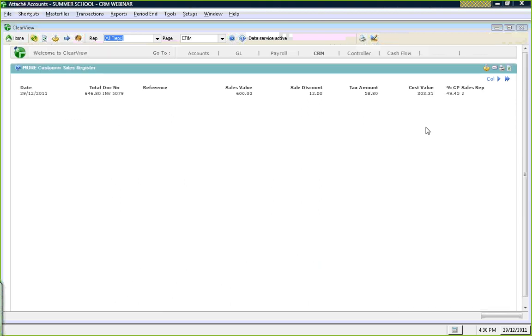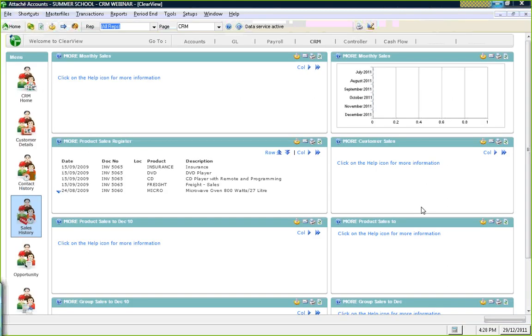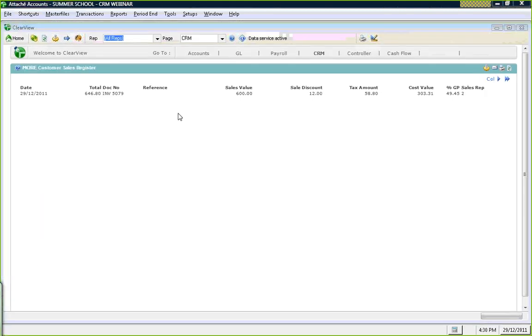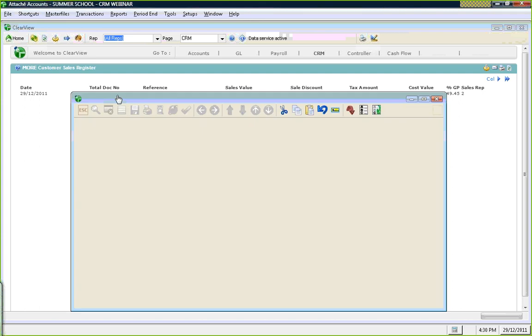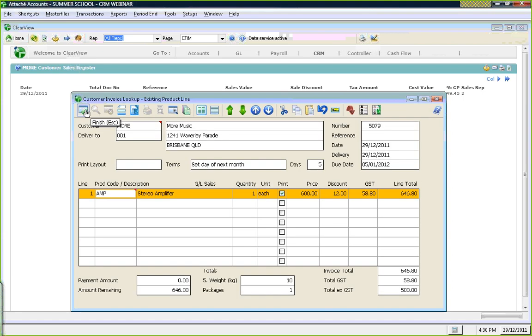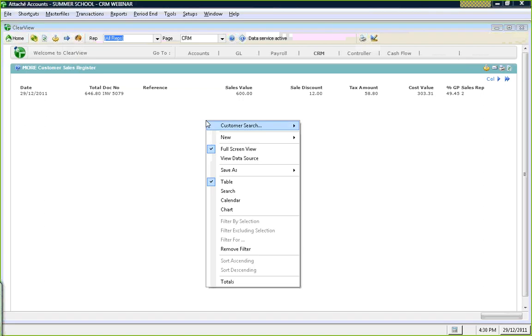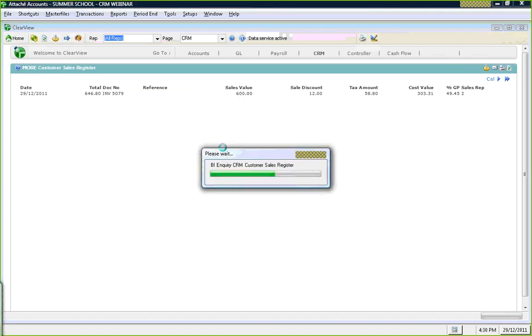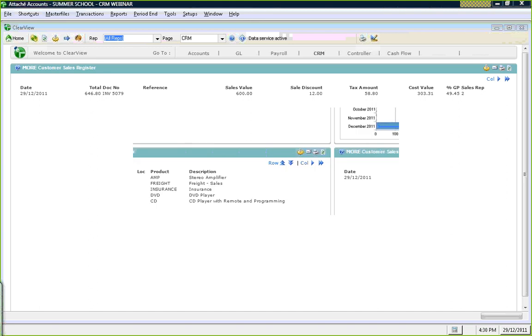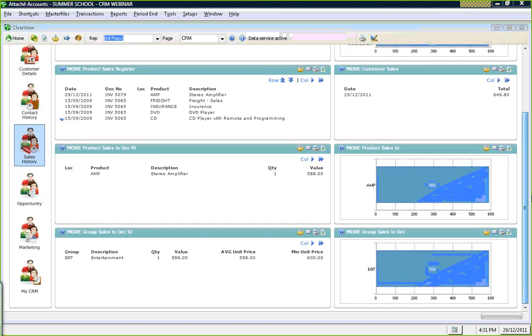Let's set the Customer Sales gadget to full screen view. Here, we've got the document number, the sales value, any discount, tax, cost value, and the gross margin percentage. We can drill down to look up the document. Let's set it back to normal view.